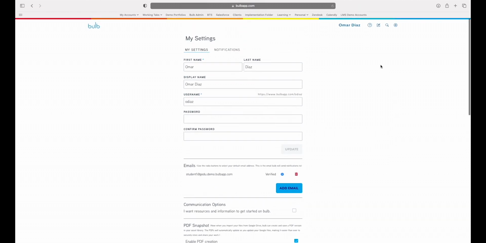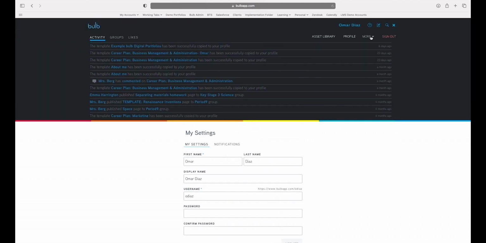Also in the More dropdown, we're going to notice a link to bulbapp.com. This is a great place to go to our website, to check out our blog, sign up for our newsletter, or keep up with news of Bulb.